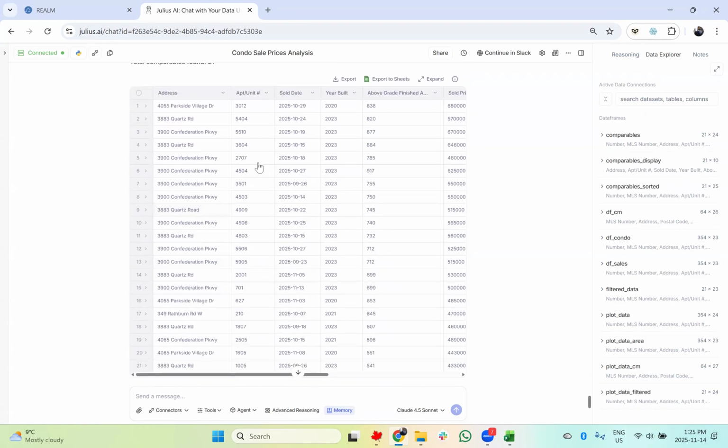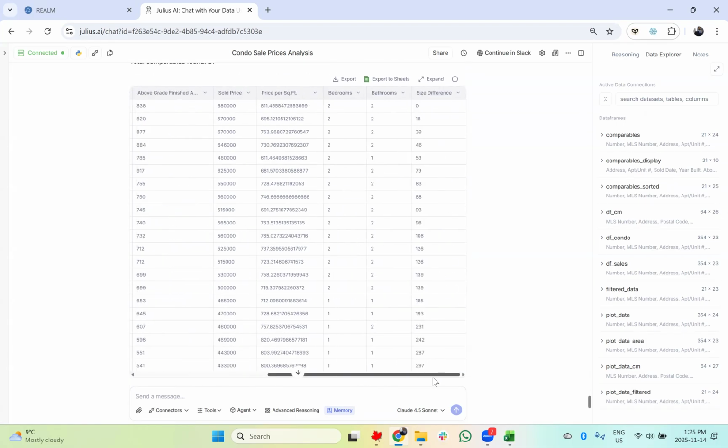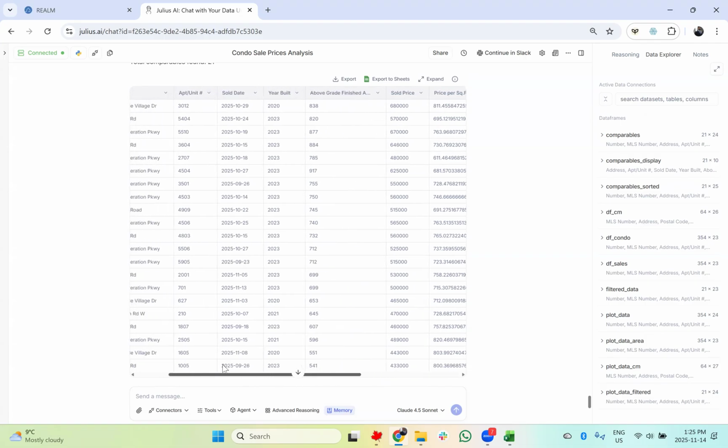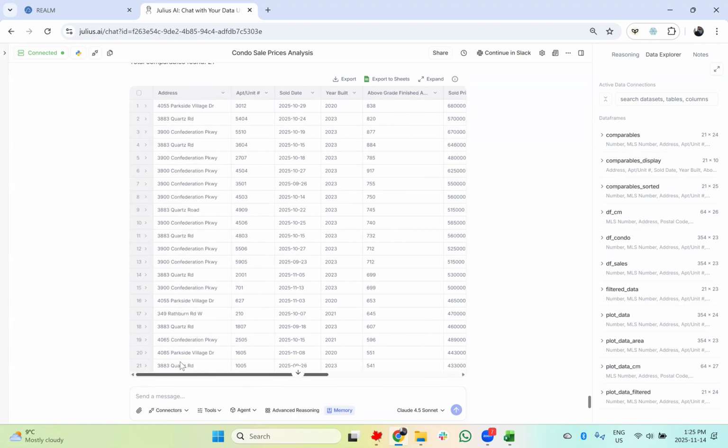And then you can ask it to refine this further based on bedroom count, bathroom count. Size difference is also calculated. You can ask it to go within the last 2 months or 1 month as well. The objective is obviously to find the most efficient way to narrow a large data set to the comparables that are the most similar to the subject property. And you can restrict that.